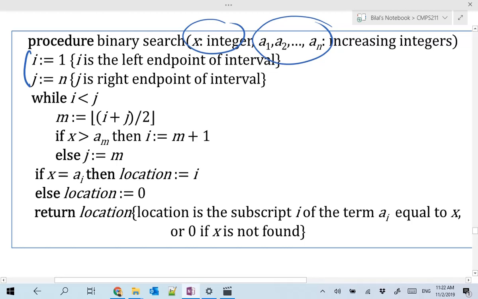So look at this approach. We always have to use a comment to tell what these i and j are doing, okay? So if we use clear variable names, start point and end point, or left and right, or any other clear name, then we would get rid of these comments. So while the start index is strictly less than the end index, okay, because at a certain moment they will overlap, okay?